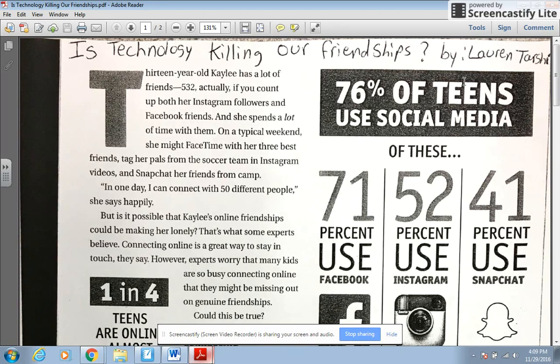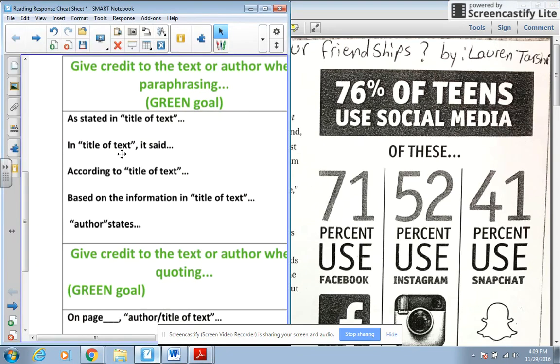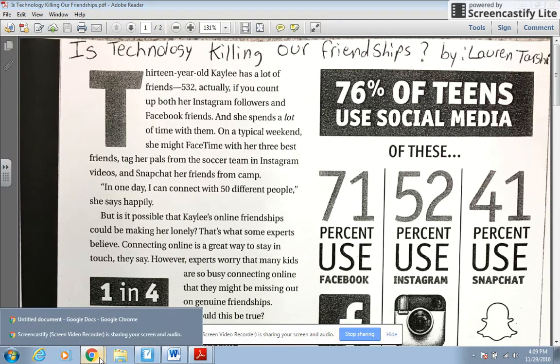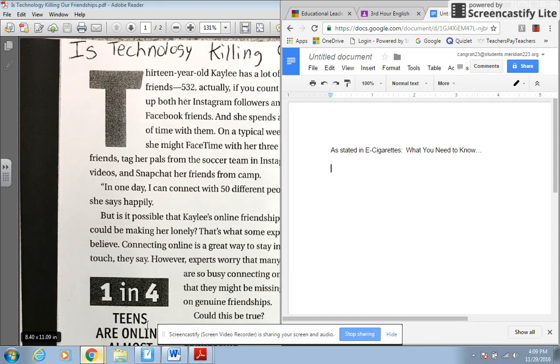So let's pretend I want to cite this, or I want to give credit to this text using the author. Because it does have an author, I want to go as short as possible. So I'm going to go back to my sentence starters. Notice I can use any of these really, but if I want to use the author, I'm going to focus on this bottom one. Of course, instead of saying the author states, I know the author's name, so I'm going to say Tarshis states because that's the author's name. So I'm going to go back to my document here. I'm going to go Tarshis states, and then I'd be finished.